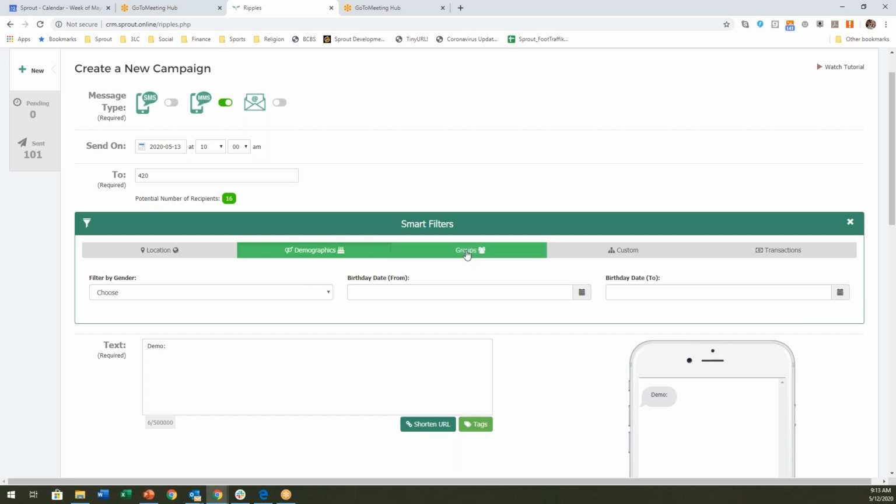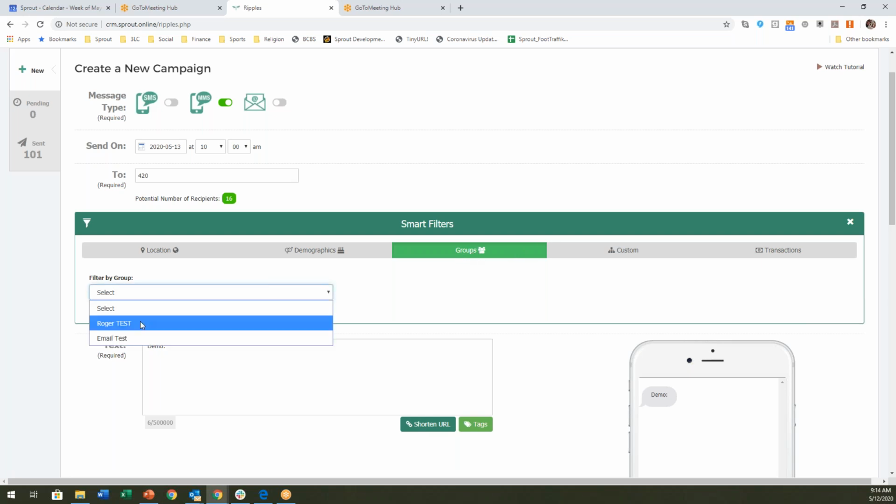You also have the ability to create groups. A group could be just an internal test group that you send messages to before you send to everybody else. If there's a test group created, they would be in here. You could select that. And if you see that the potential number of recipients up there says 16, if I hit Roger test, you can see it drops to 0 because there's nobody in that test group. So I'm going to remove that, and you'll see it pops right back to 16.